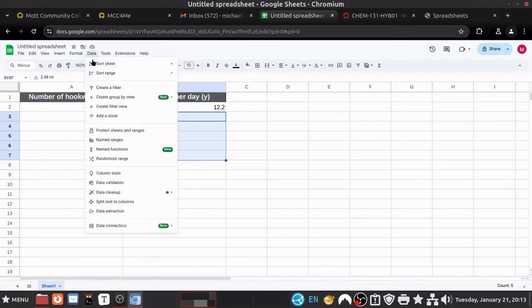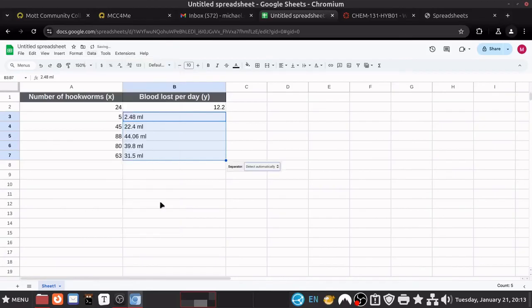When I click on data, I have a lot of different choices. One of them is split text to columns. Seems a little nebulous to me. I'm not sure exactly what that means. If you click on it, you get this small pop-up right here where it says detect automatically. In my experience, if it was able to detect it automatically, it would have done it already.